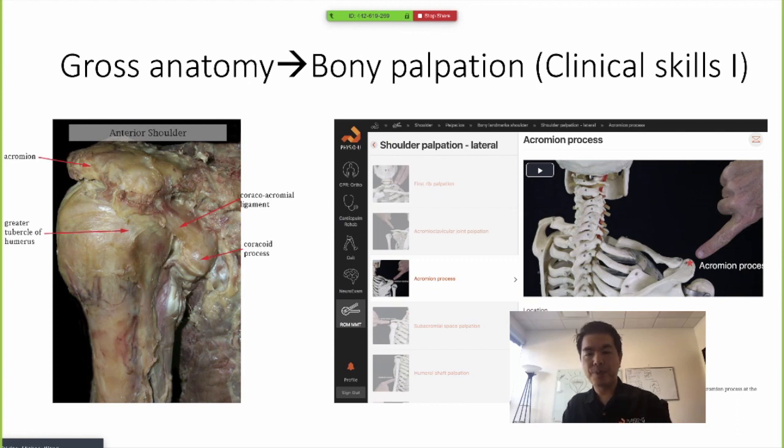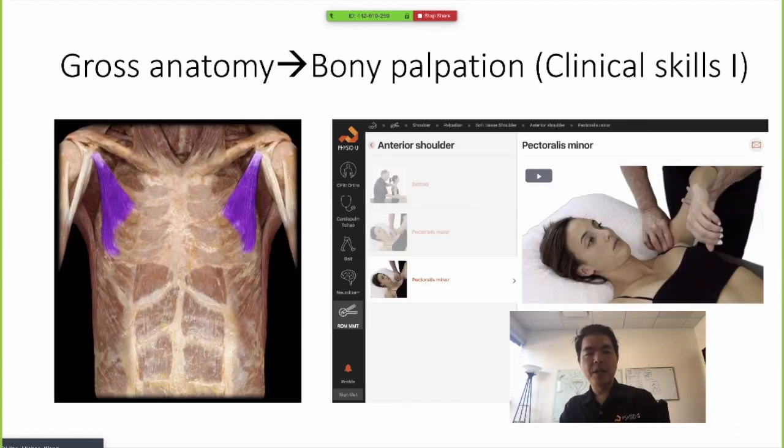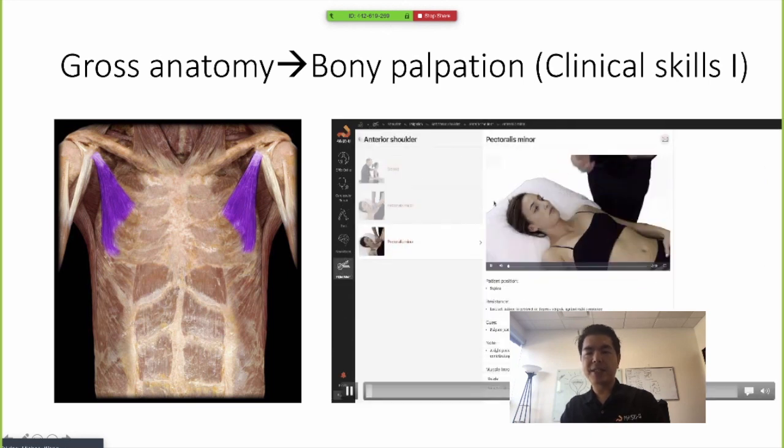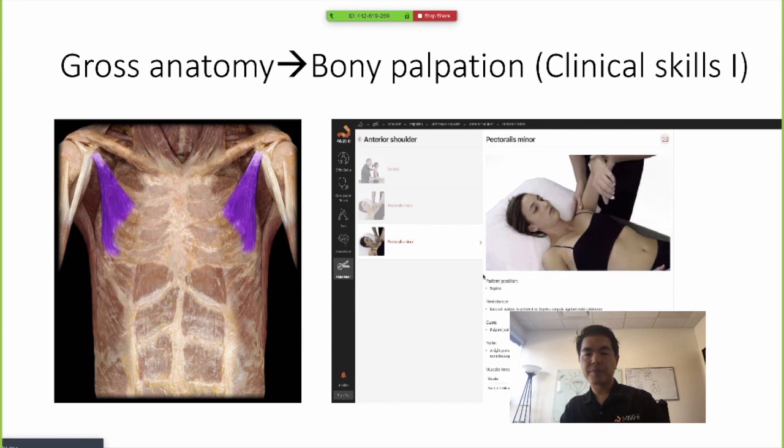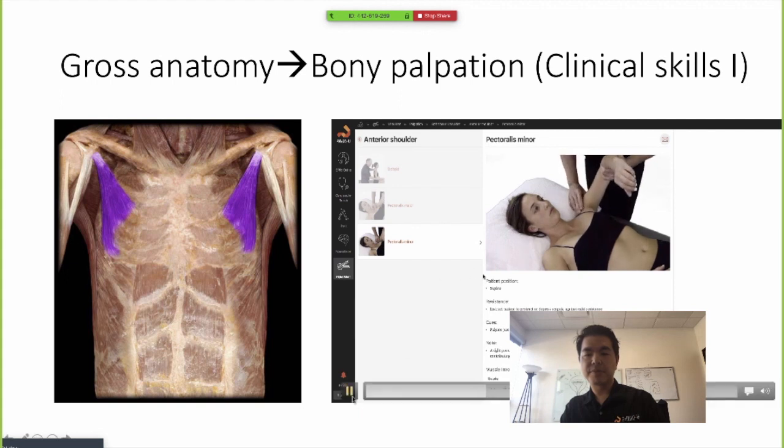So if I were to go back here, you'll see here's pec minor in the anatomy lab, and then here is a video. Pectoralis minor, I'm going to have the patient in a supine position. I'm going to go ahead and elevate the shoulder to approximately 90 degrees, support at the elbow. I'm going to come in and palpate the coracoid process. So what you can see here at the bottom of the screen, it's a little bit small.